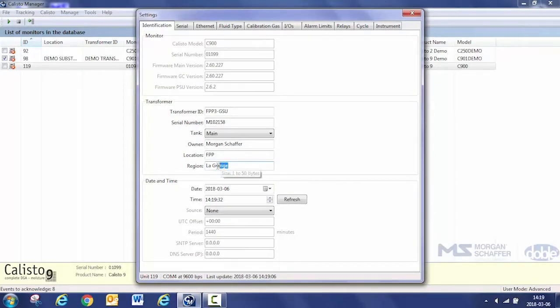Identification tab, Settings. Monitor and transformer information is entered in the Identification tab. Correctly setting the transformer information and the Calisto date and time will simplify the interpretation of the measurement results. It will also help keep the measurement results organized within the Calisto Manager database. The Calisto date and time can be synchronized with SNTP by changing the source.